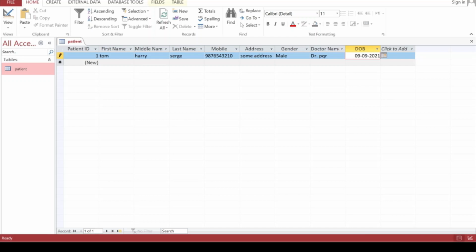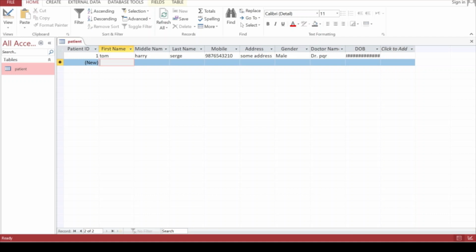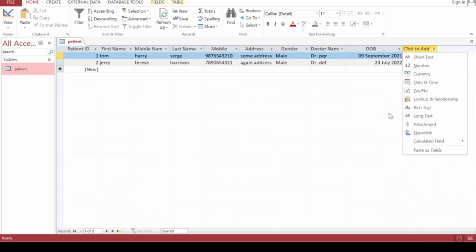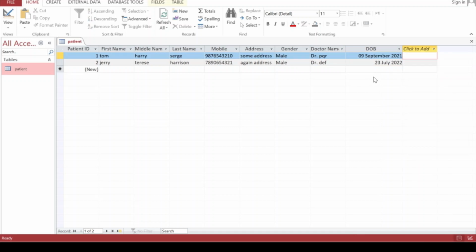When the second record is available, you can come here and start entering the information. Let's say Jerry, and then some middle name like Terry's, and some last name like Harrison, and then some mobile number, then address, then male or female, whom to meet, Dr. DEF, and some date of birth. The date of birth will not be visible like this because, remember, the long date format has been chosen. So you can just widen the column and it will become visible. So 9 September, 23 July, the month name is getting displayed here.